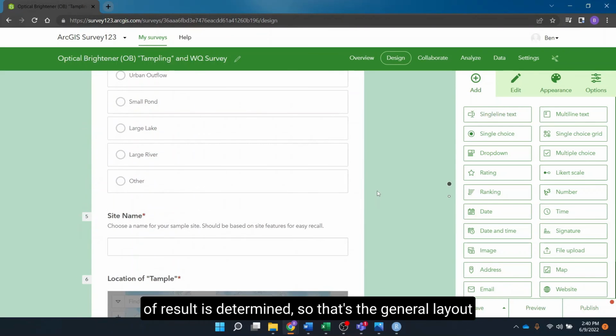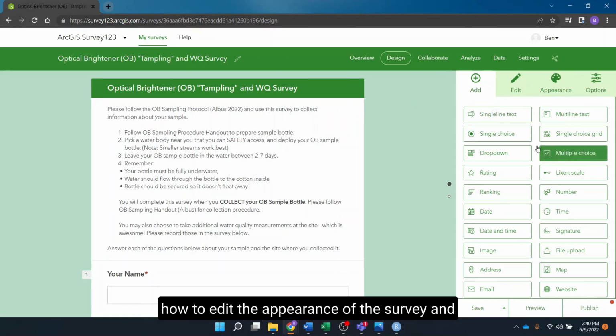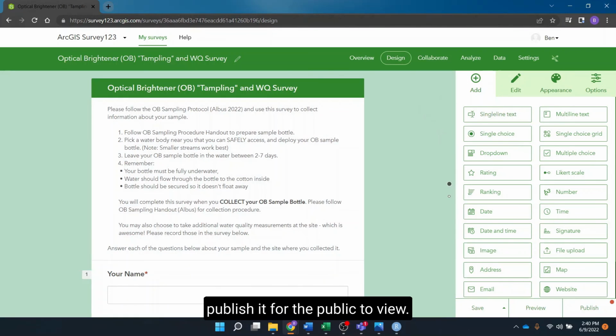So that's the general layout of the tampling water quality survey. In the next video, I will briefly show you how to edit the appearance of the survey and publish it for the public to view.